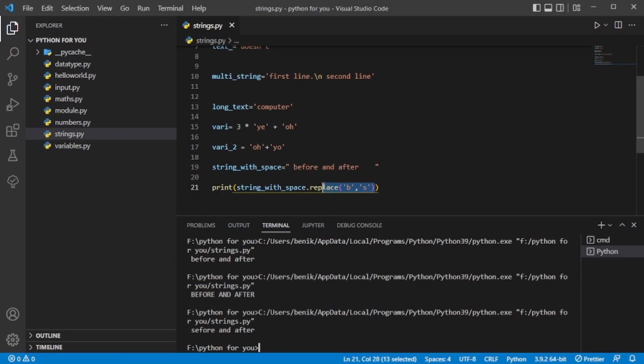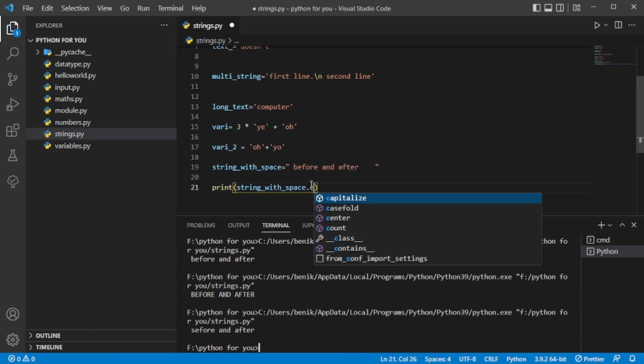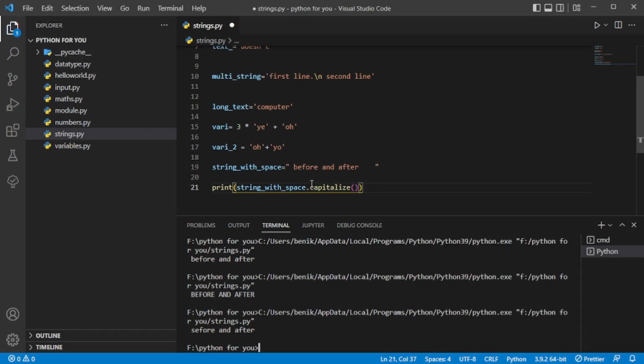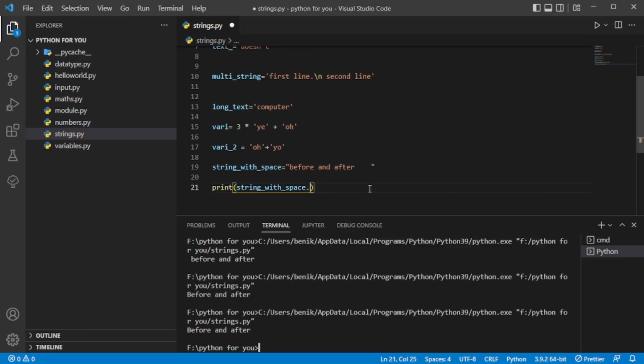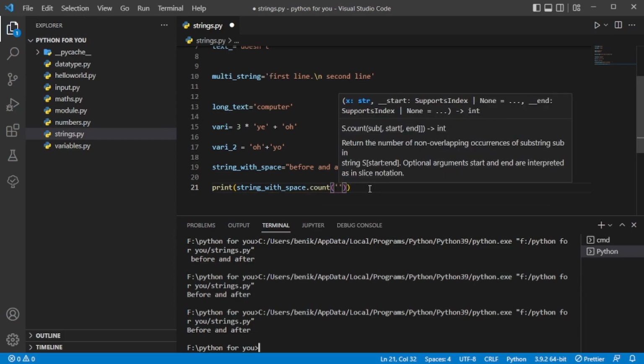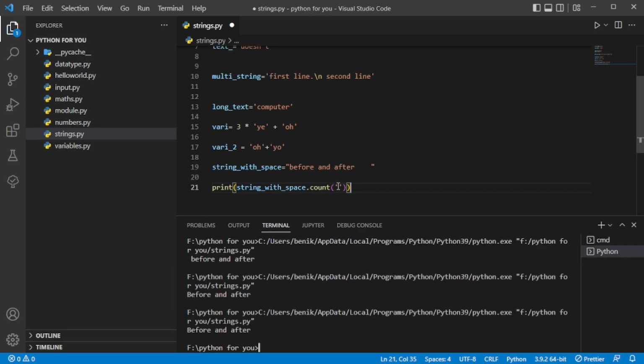We can also run a method called capitalize. It will capitalize the first letter of your string, as you can see here. And if you want to know how many times a letter inside of your string repeats itself, you can look for the count method and type in the letter that you want to see being repeated. Let's try the letter E, and let's run the program. The letter E is repeated 3 times inside of our string. Let's count: 1, 2, 3, which is true.